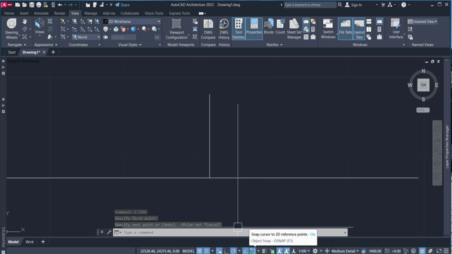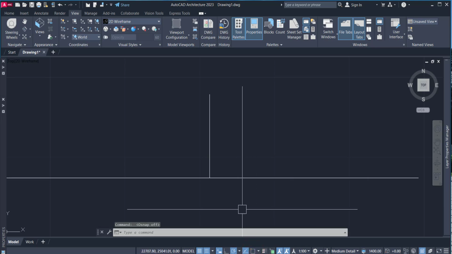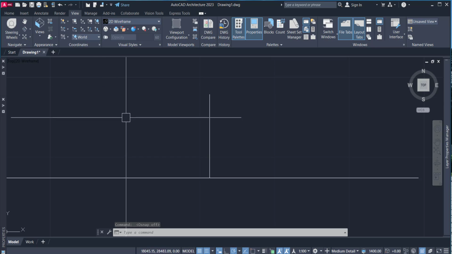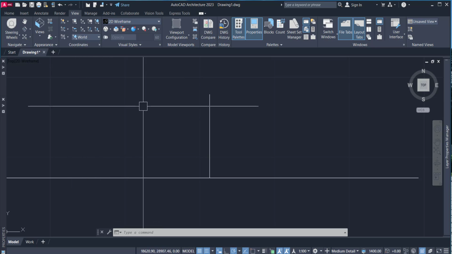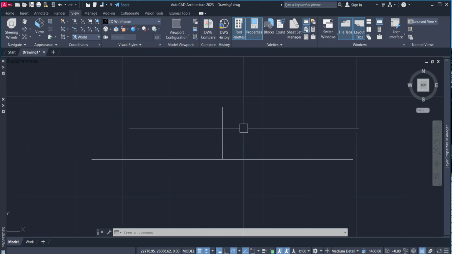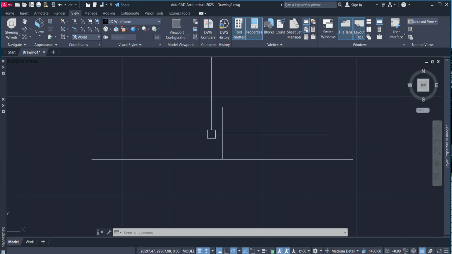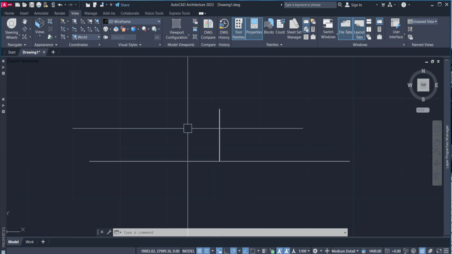Now, this is the object snap. When you press the object snap, it will go off. Now, when you turn the object snap off, you can't add any object with a point or snap to a midpoint or an endpoint of this particular object.